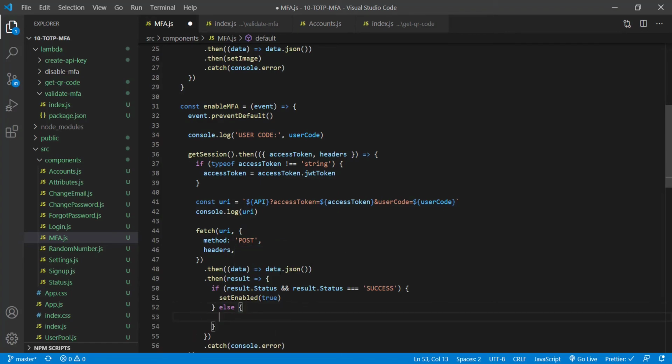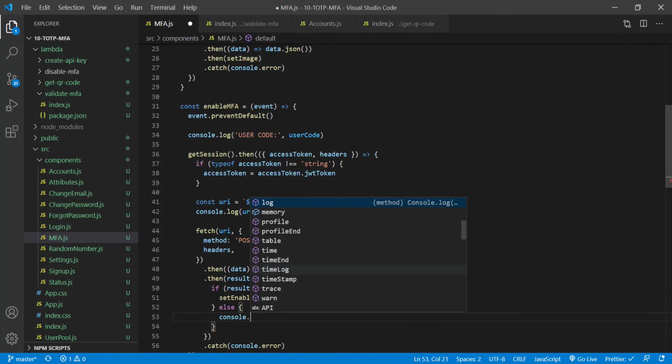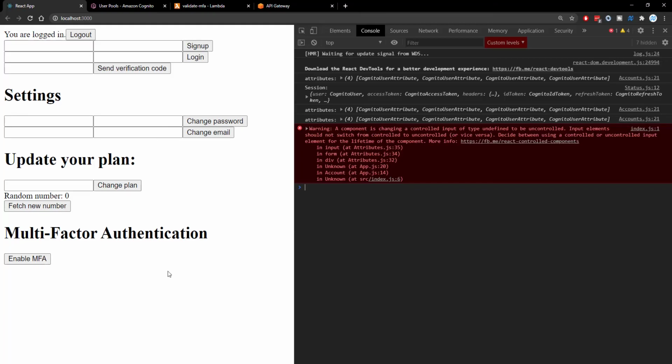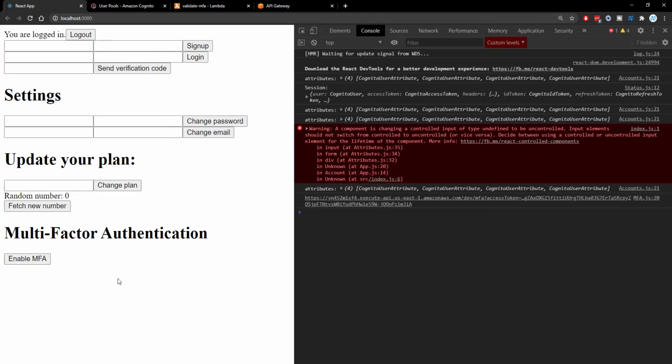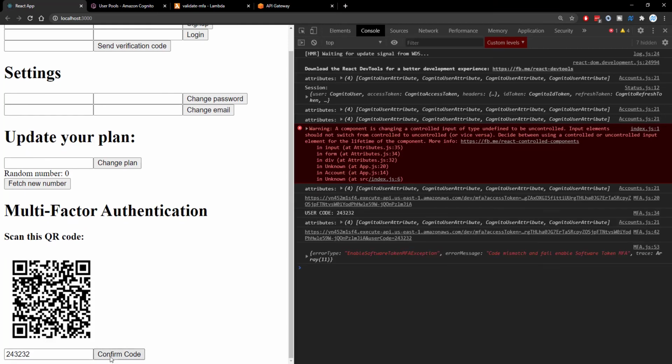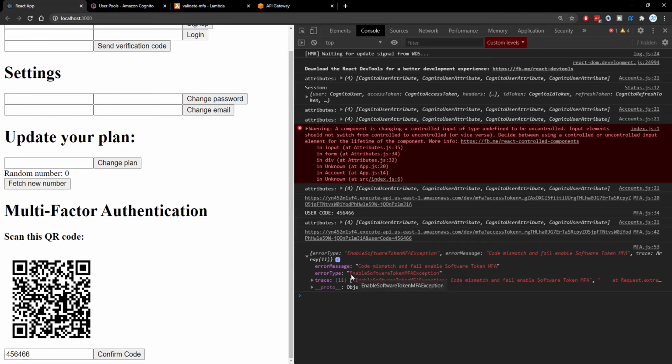And so if we go ahead and just console log the result, if we save this and we enter an invalid code, we'll be able to actually understand what to do with that. So if we click on enable MFA, we get this. I'm just going to enter random numbers. If we confirm this, we get an error. So here we see the error type is EnableSoftwareTokenMFAException.